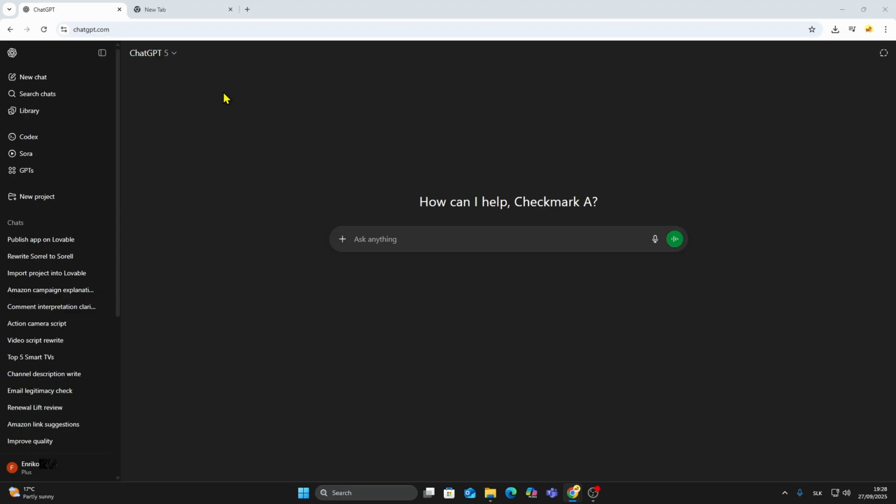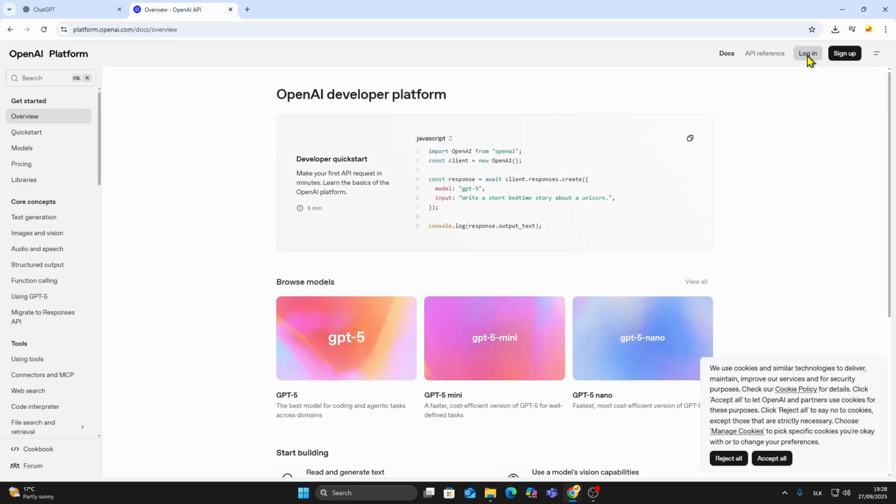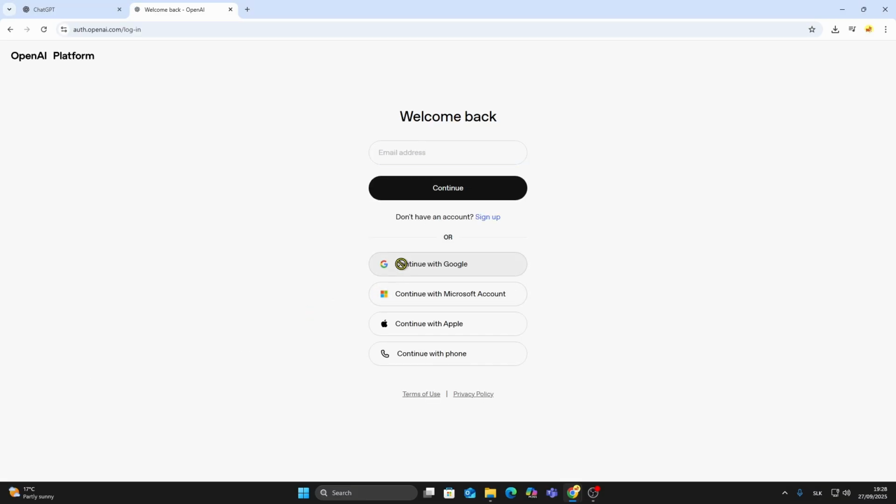The first step is to go to platform.openai.com. You can simply type that into Google or enter it directly into your browser. Once you're on the site, you'll either see the option to sign up or log in.